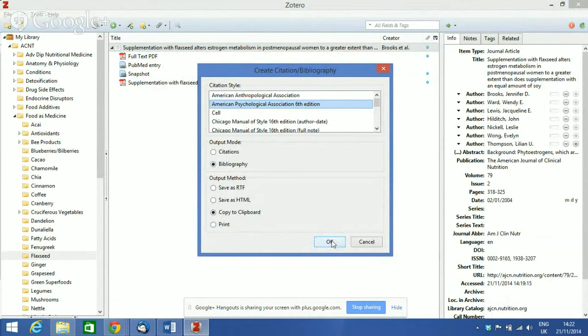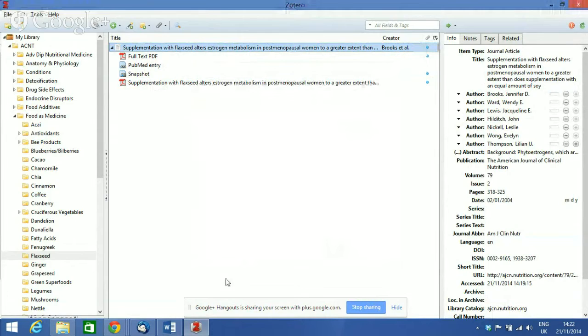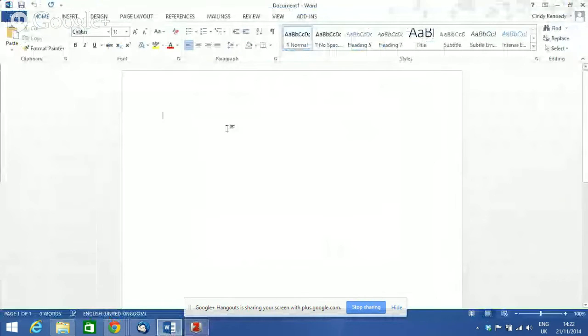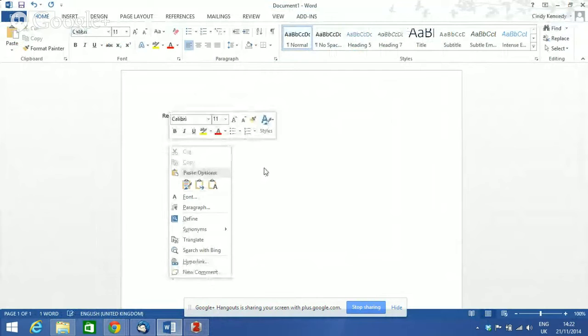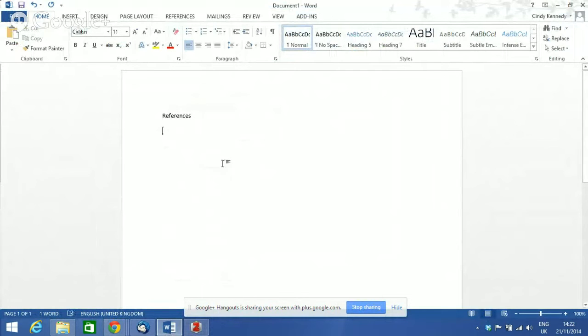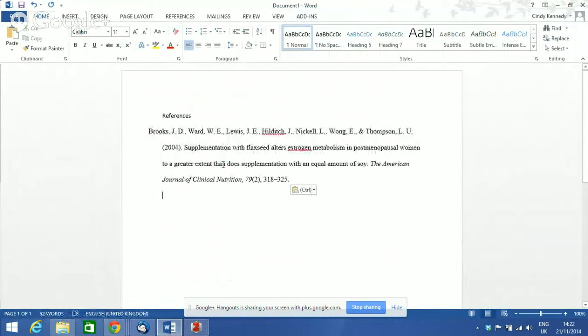We click OK. Then you open up your Word document or your Google Doc or wherever it is that you're writing your report. Go to your reference section. So if we have, say, references, and then you just right click. You can right click and paste. You can Control V, however you like to paste.